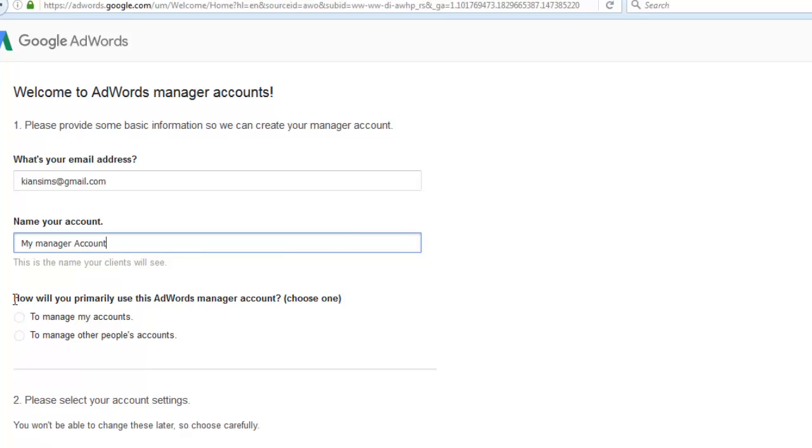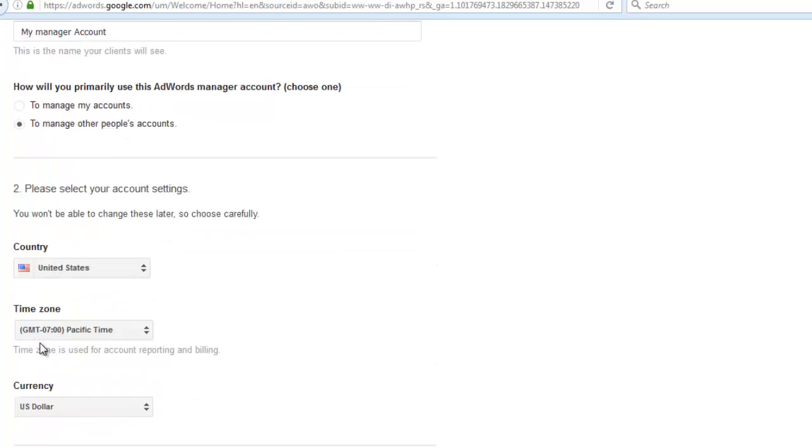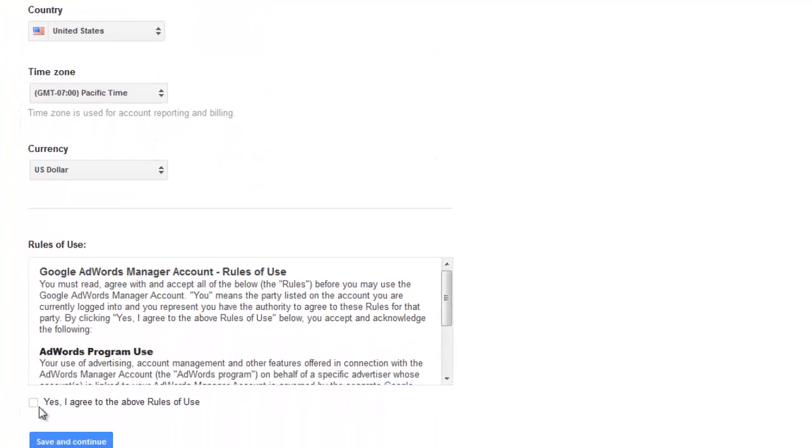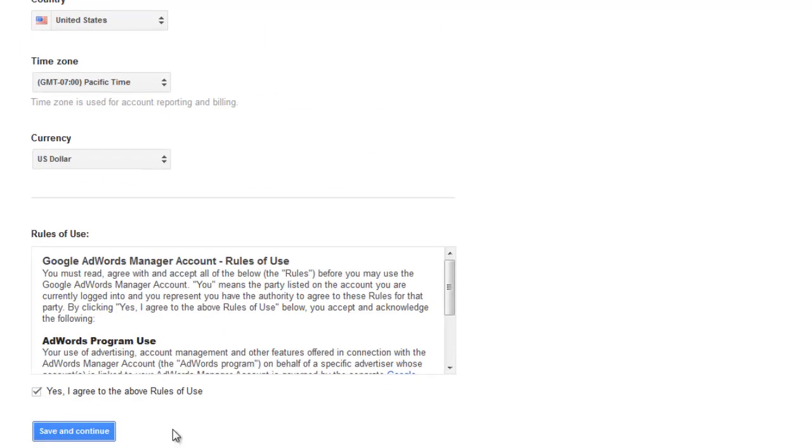Over here where it says how will you primarily use this AdWords manager account, I'm going to click to manage other people's accounts. I'm going to leave everything exactly the same. I'm going to say yes, I agree to the terms and services and the rules. Let's just wait a few moments, guys, because I'm working behind a proxy here as well, so it's going to take a little bit of time.